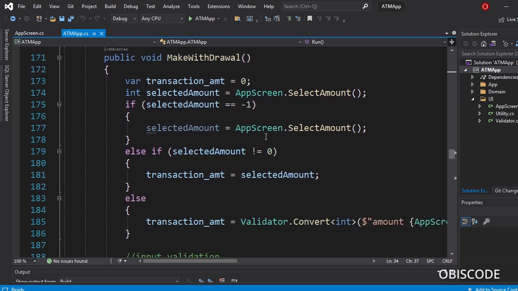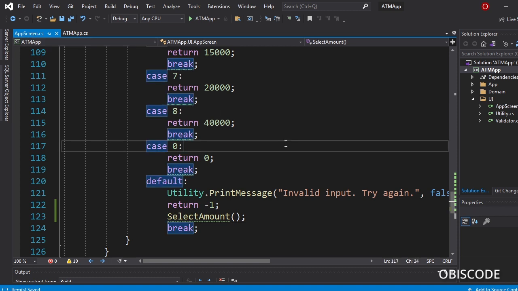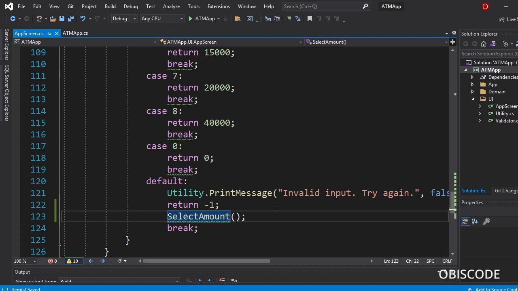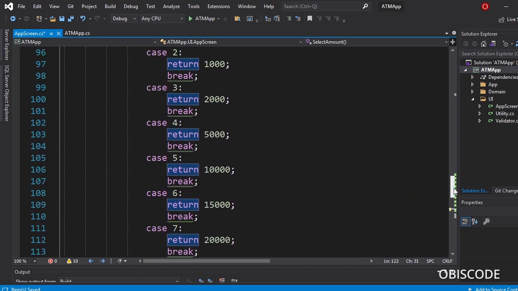This is make withdrawal. This is where the problem lies, because it's only when we select a wrong input, and this is where it handles the wrong input. So now let's go back to app screen and see what's going on there and check the select amount. Okay, you see we have the select amount here. We called it back. We're going to remove it. Let's remove this first of all because we don't need to call it back again.